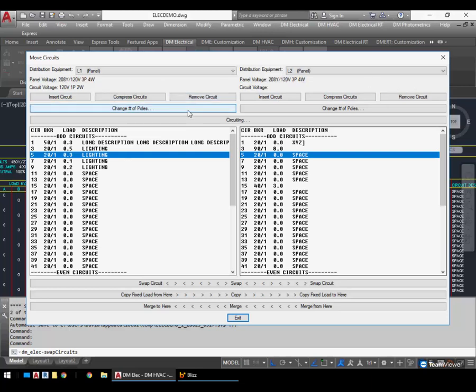And then we've got the change number of poles, if you need to have a 3-pole breaker for any of your swapping, or take a 3-pole and make it a single pole. The change number of poles is available for that. So all of those commands are exactly as on the circuiting dialog, and the circuiting will take you back to that circuiting dialog. So the things that are special to this dialog are the swap button, the copy button, and the merge.